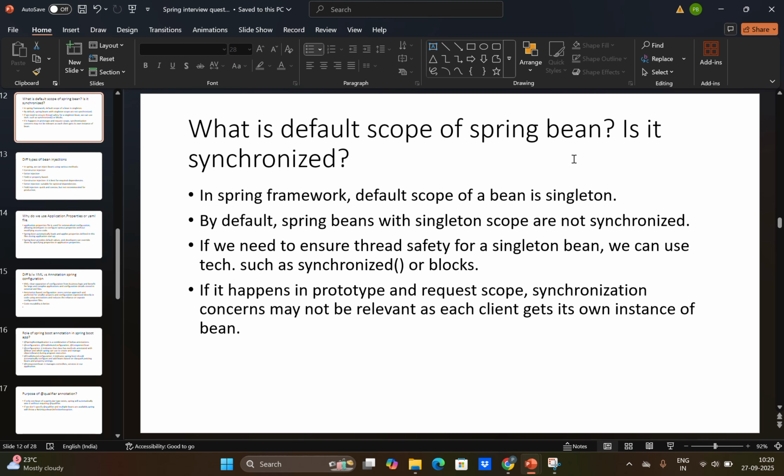What is the default scope of a Spring Bean? Is it synchronized? In the Spring Framework, the default scope for a bean is singleton. By default, Spring Beans with singleton scope are not synchronized. If we need to ensure thread safety for a singleton bean, we can use techniques such as synchronized methods. In prototype or request scope, synchronization concerns may not be relevant as each client gets its own instance. Finally, what I'm saying is, in singleton there is no thread safety, but in prototype and request scope, the synchronization is present.